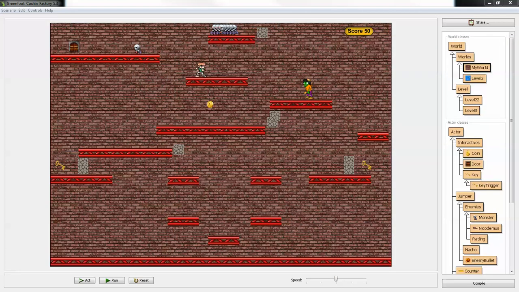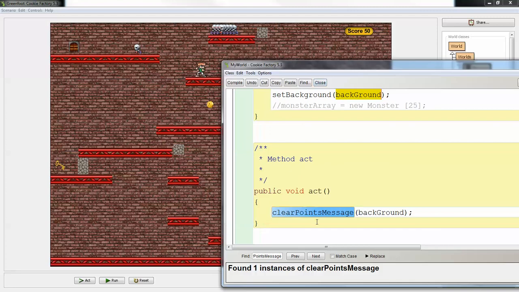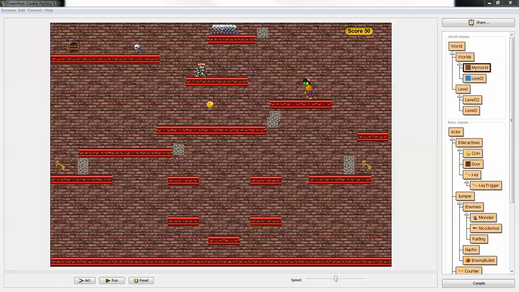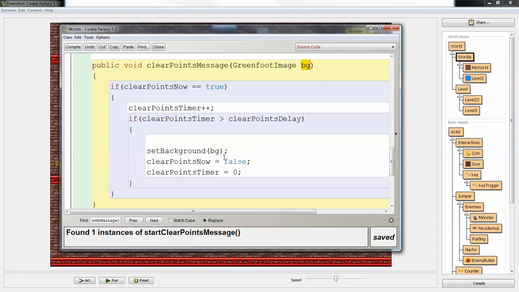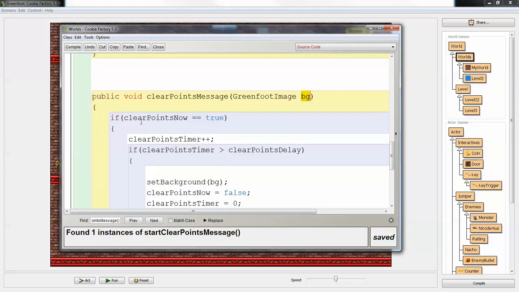The only thing is, this guy, the method is in here, but it won't do it because ClearPoints now is equal to false. Okay. All right, with me so far, I hope.